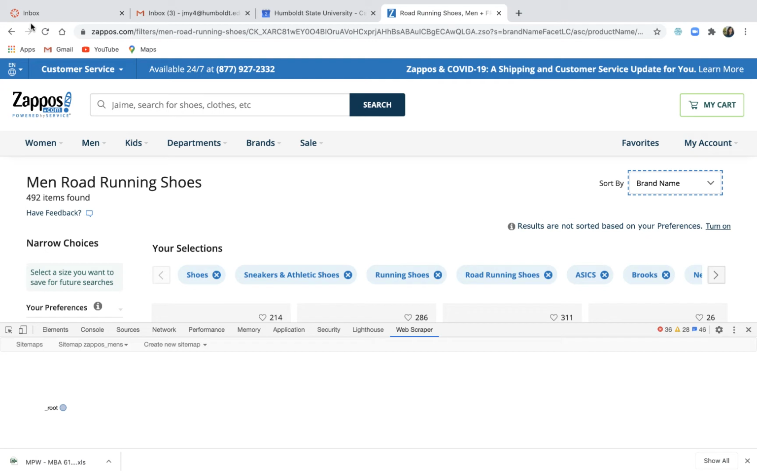The big one is Zappos scrapes, and then how do I get that data? So here's where you're going to go.